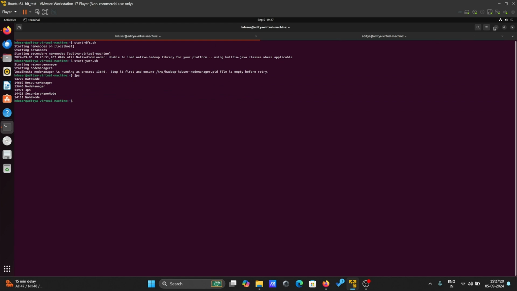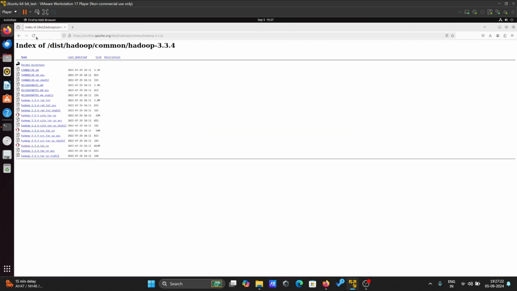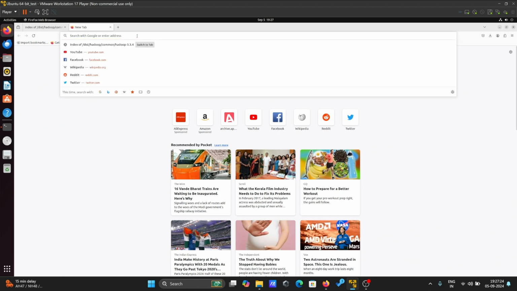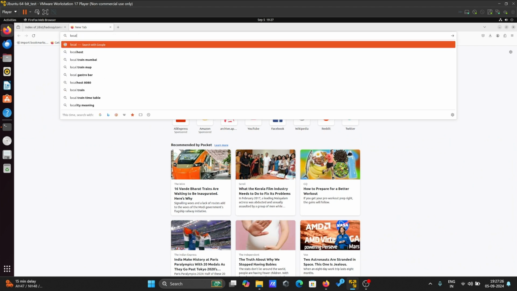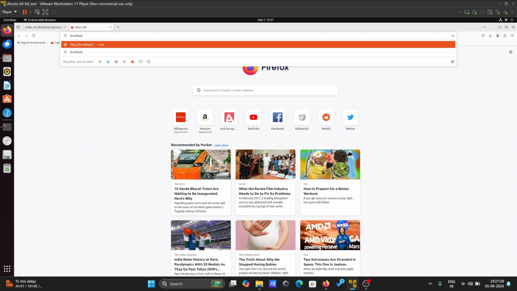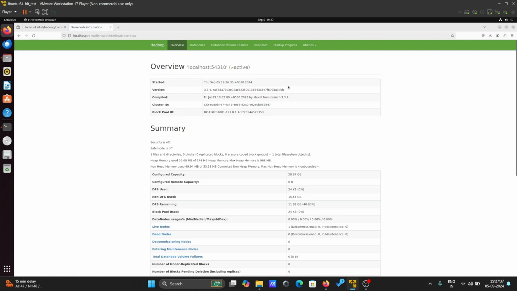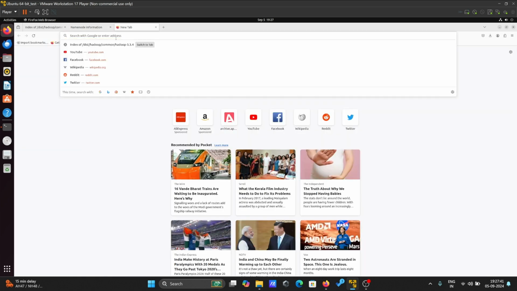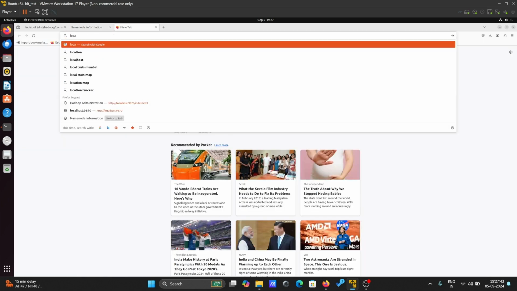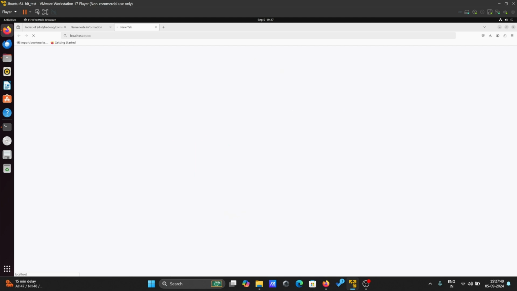Now let's minimize the terminal window and head over to Firefox. Open a new tab and type in localhost:9870. This will give us access to the Hadoop name node UI. Next, open another tab in Firefox and type in localhost:8088. This will open the Resource Manager UI, where we can monitor jobs and cluster resources.